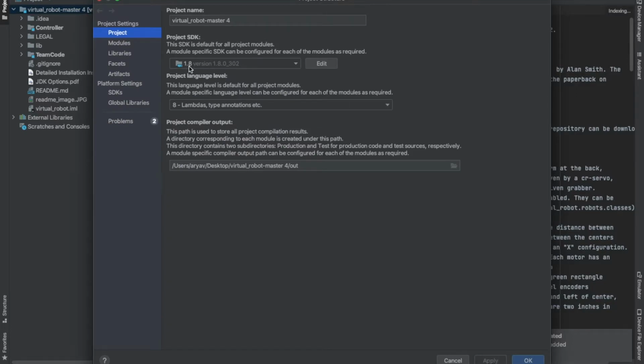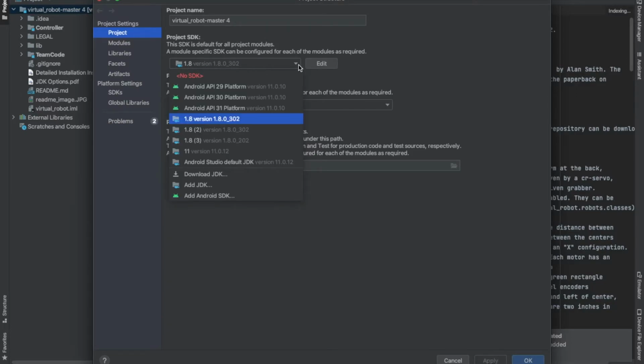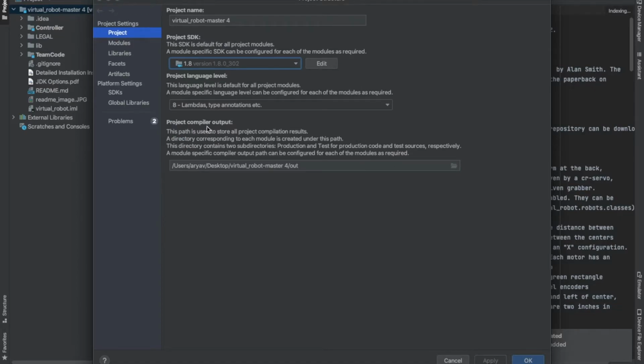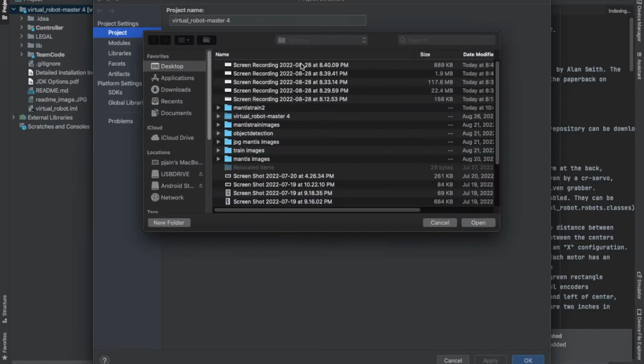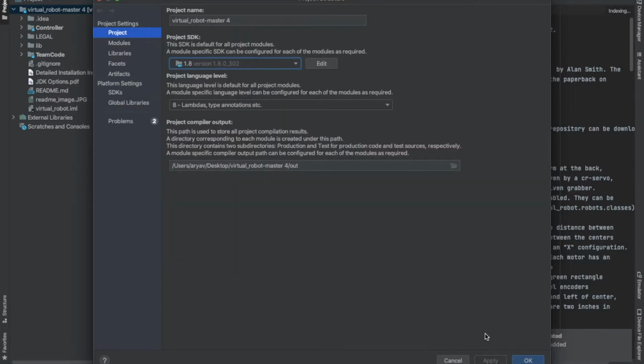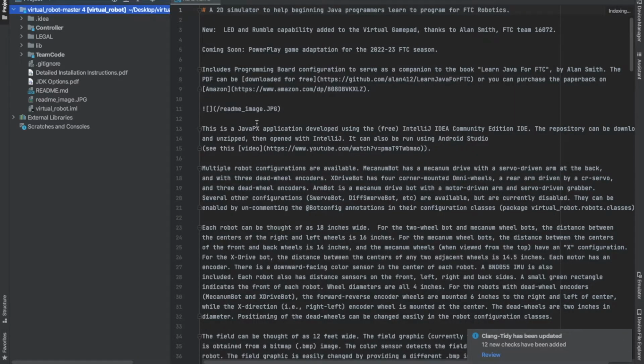You want to make sure that your version is 1.8. If it's not, go here and press Add JDK. Once you press Add JDK, make sure you pick JDK 1.8.0. You should already have this installed from the first step, when you installed the JDK from Oracle Java 8. And you just want to press open. I'm just going to press cancel since I already have that, and cancel again.